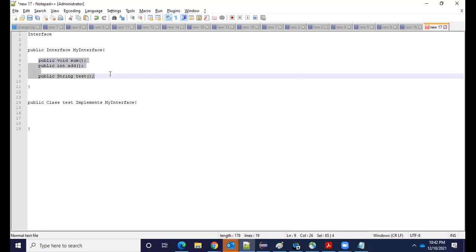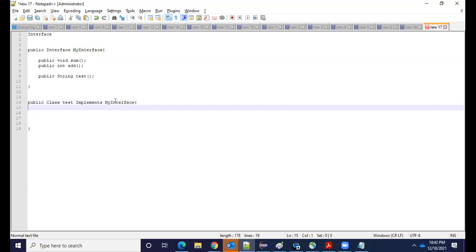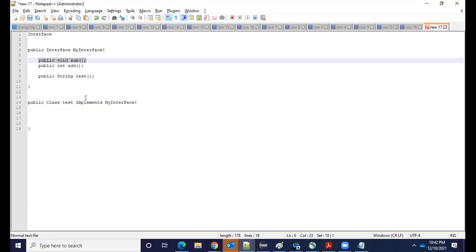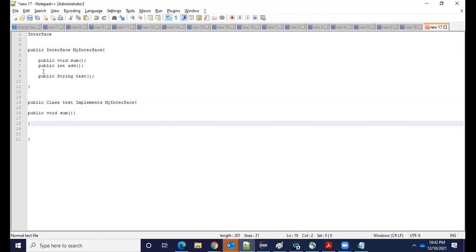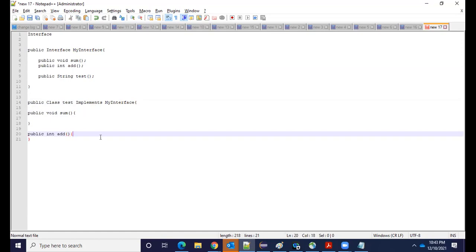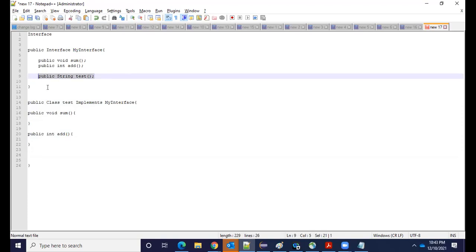Do I have any implementation for the methods in the interface? No. So when you take this interface into the class, what is the intention here? I need to implement all the methods, right? Yes. That means I need to write a body for the add method, and I need to write a body for the string test method.